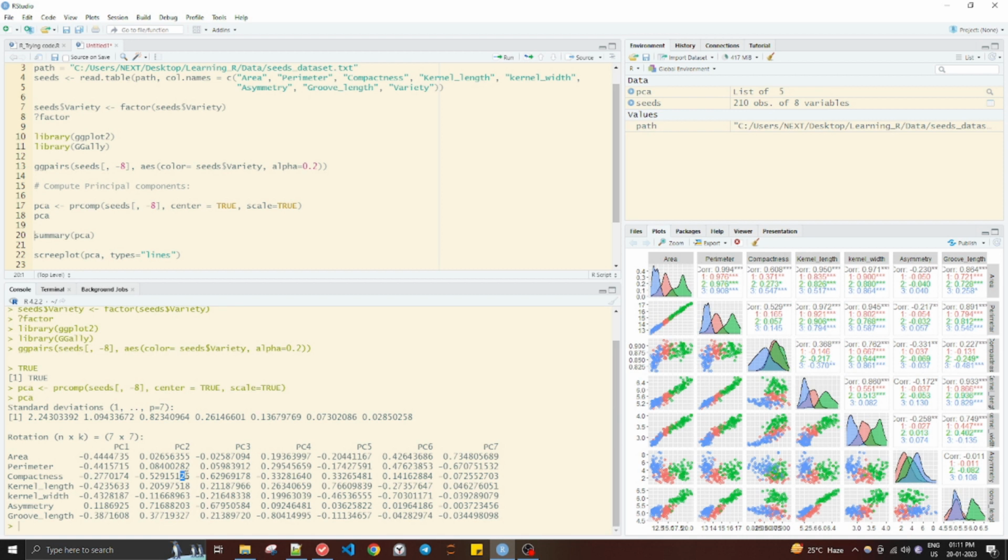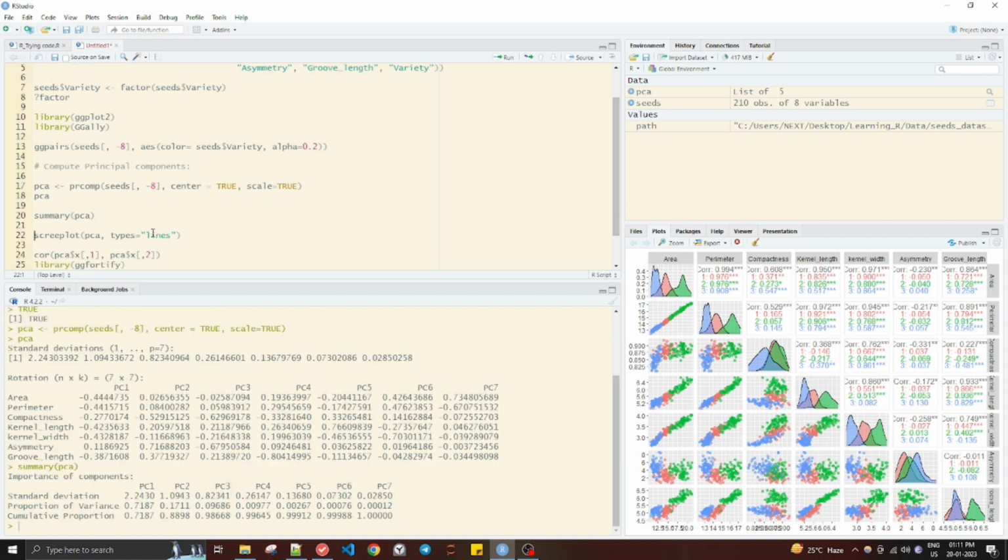To see how much of the variance each component represents, we can use the summary function, and let me run that. So the first principal component accounts for 71.87% of the variance, and the first three combined account for 98.67%. To visualize this, we can draw a scree plot which shows the variance of each principal component. The total variance of the data is the sum of the variances of the principal components. So let me do that.